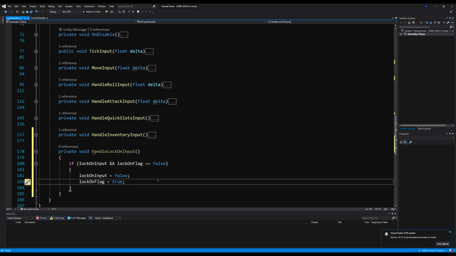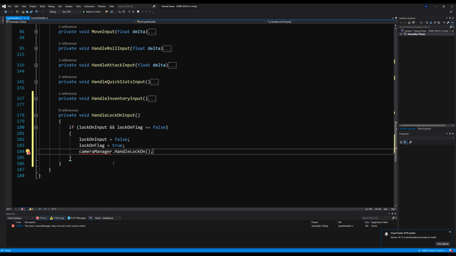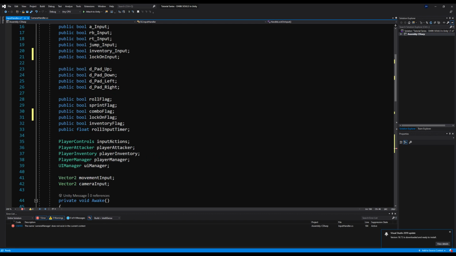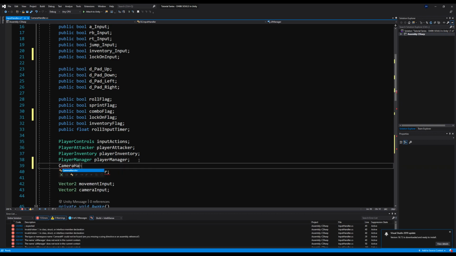Wonderful. Now let's say camera manager dot handle lock on. We need to call our camera manager. I think it's camera handler. I'm getting my projects confused now. Yes, it is camera handler. I remember now. So let's, whoops, almost did it again. Camera handler.